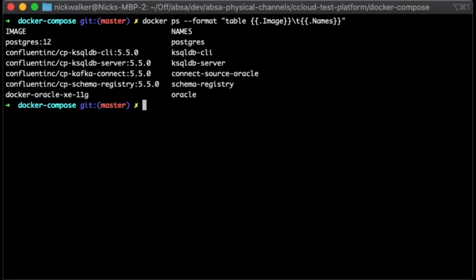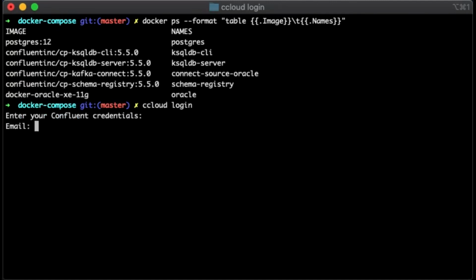Okay, I'm changing my focus now to dealing with Confluent Cloud. To talk to Confluent Cloud from a laptop, you have to have a CLI module called ccloud. And the first thing you're going to do is log in. Pretty straightforward. It's going to require my email address, which I'll put in, and then also my password.